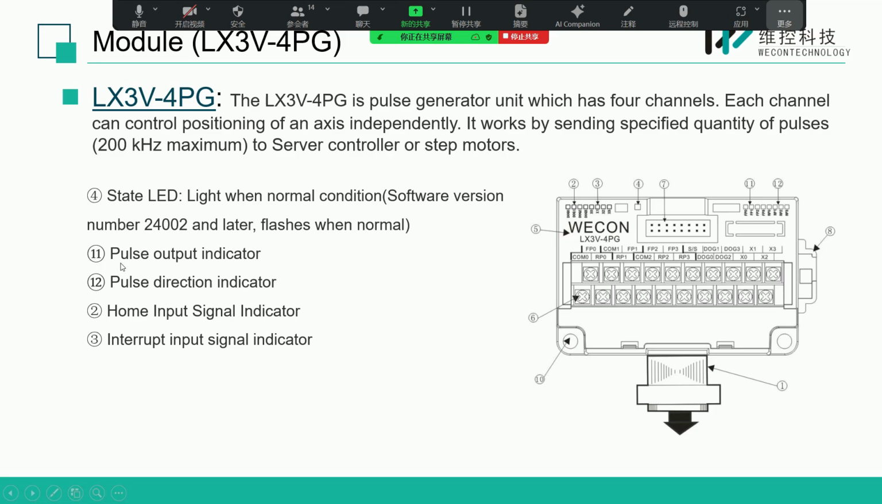And the second is the output pulse direction. When FP or RP is output by the PG, the corresponding LED is lit respectively.